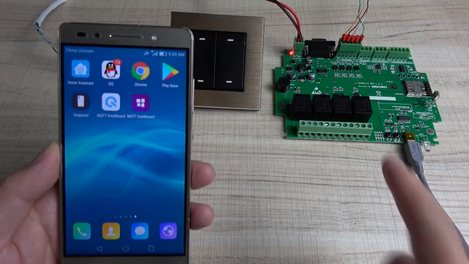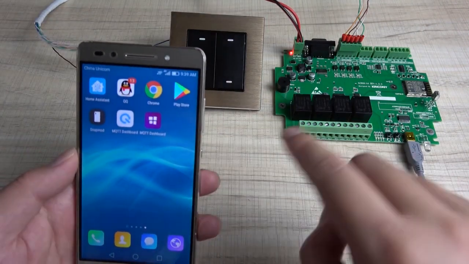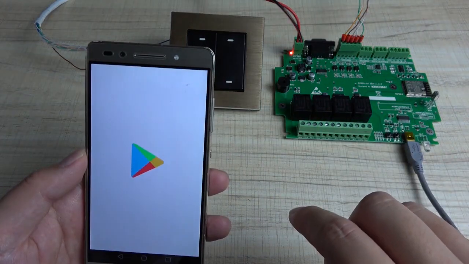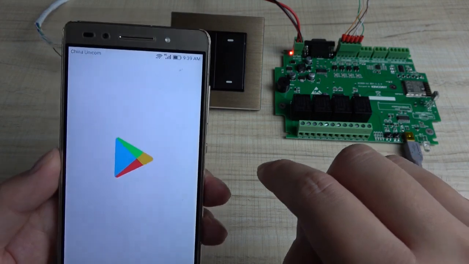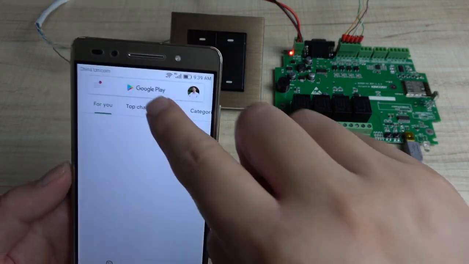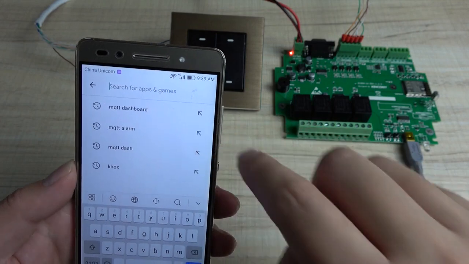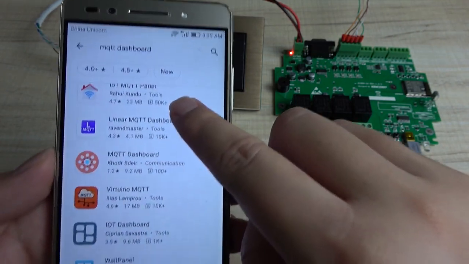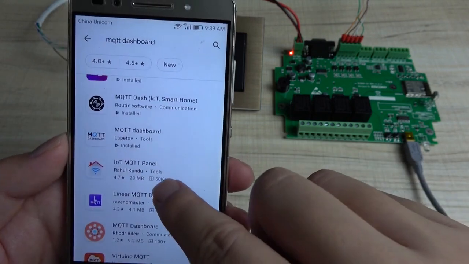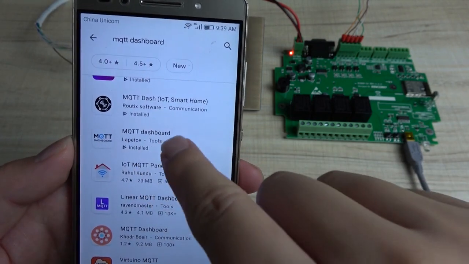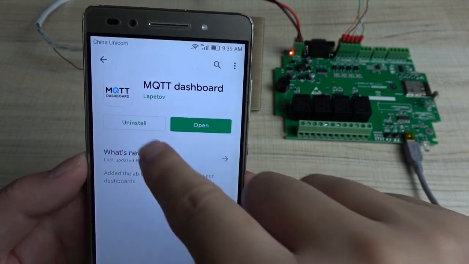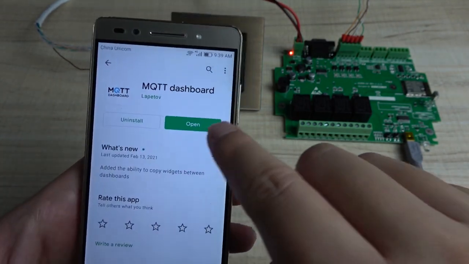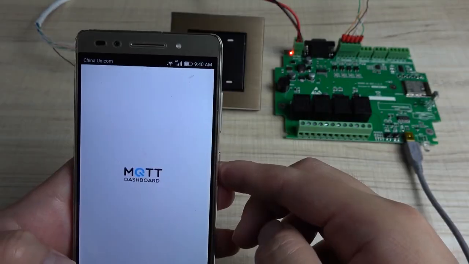Okay, now after I upload the firmware, we can tell you how to install and use the MQTT dashboard. You just open Google Play and search for MQTT dashboard. We can see many MQTT dashboards. This time we have used this one. I have already installed it, and you can install it online. After you install it, we just open it.